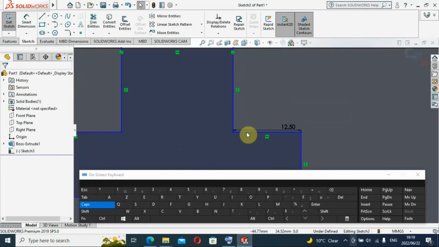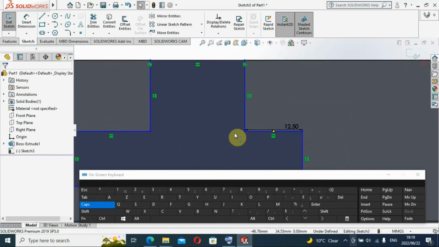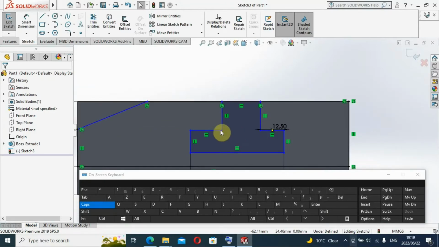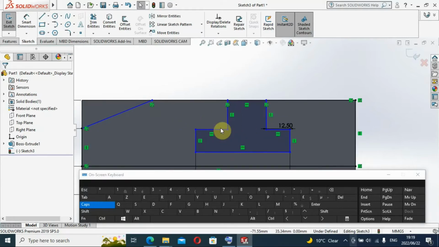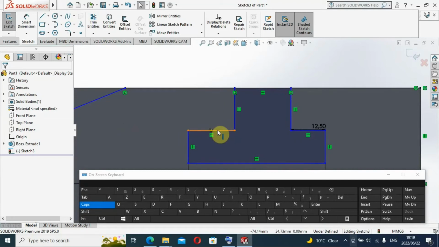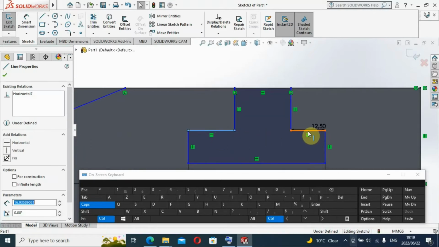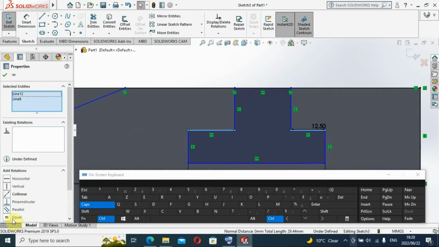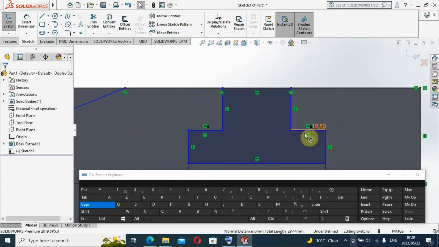Okay, and then for this, I'm just going to add some relation. So I can decide to put the dimension this side. As long as we have relations, I'm just going to click Control, select, and press Control, and then select this other line, and come here, and click Equal, right? So instead of putting the dimensions twice.